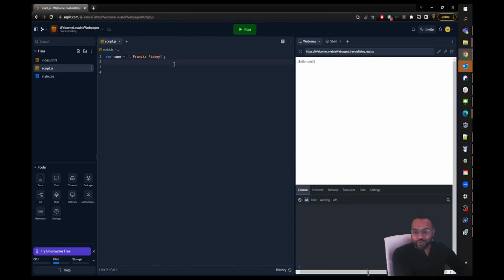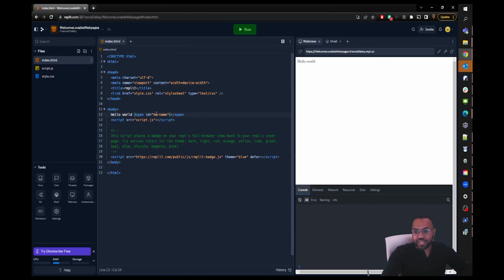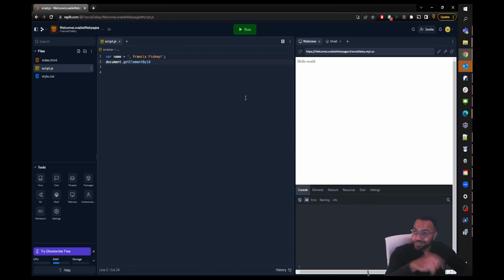I'm going to teach you a new function. document.get. Now this uses camel case, but that's because they're good developers. getElementById. The reason why in HTML I use an ID for this span is because I want to call this ID when I inject the value that I want. So if I go back to script.js, I'm going to take hw-name, and I'm going to put it in the document.id.